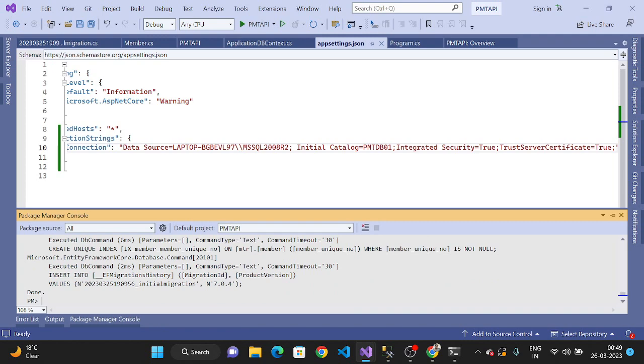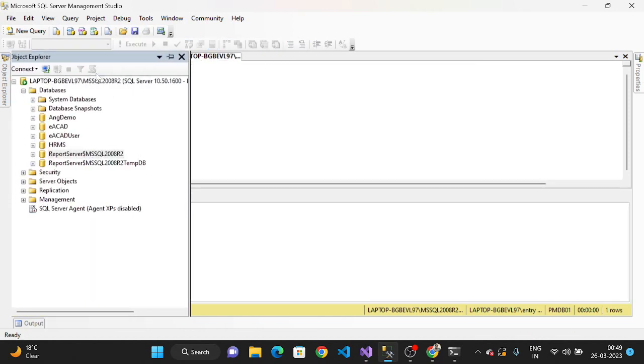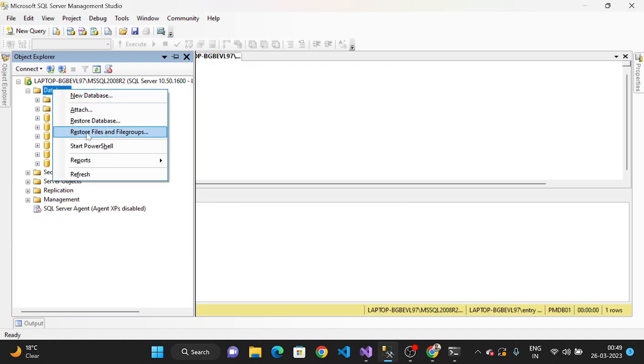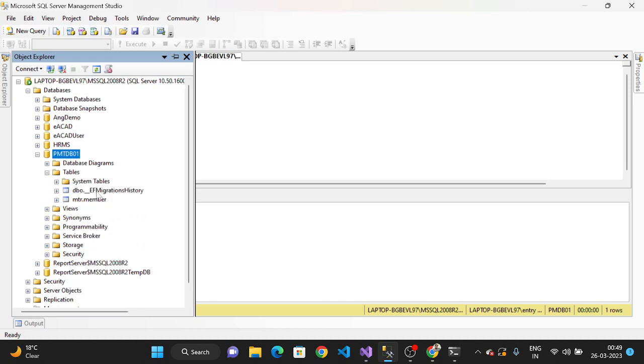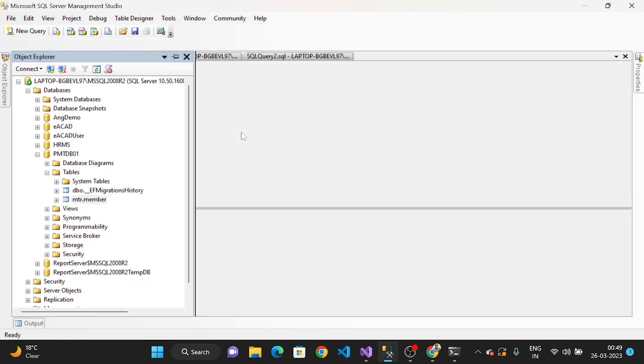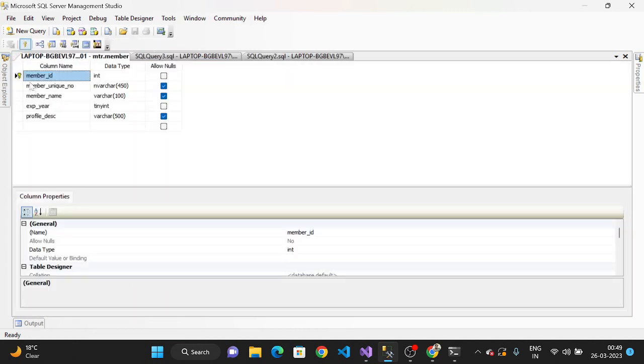Okay, so it succeeded, and let's check whether the database is generated or not. Let's refresh the database. Here the database name is there and tables. Okay, so there are two tables created. One is the migration history and the other is member. So let's check the member design first. Okay, so here member ID is a primary key, and also it is identity true. Okay, and unique number should be unique.